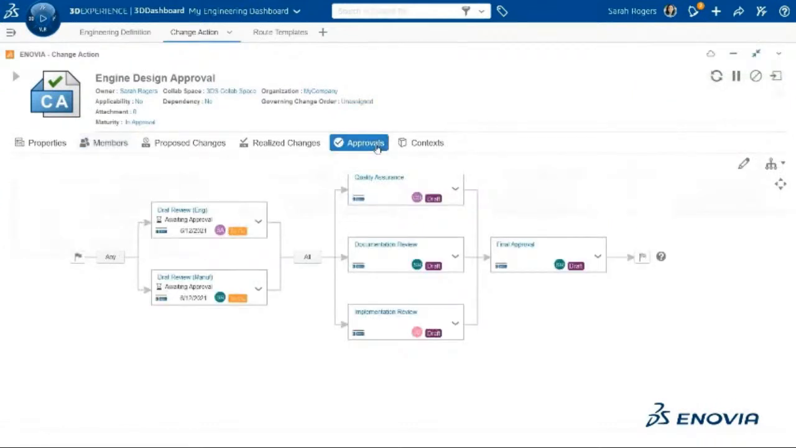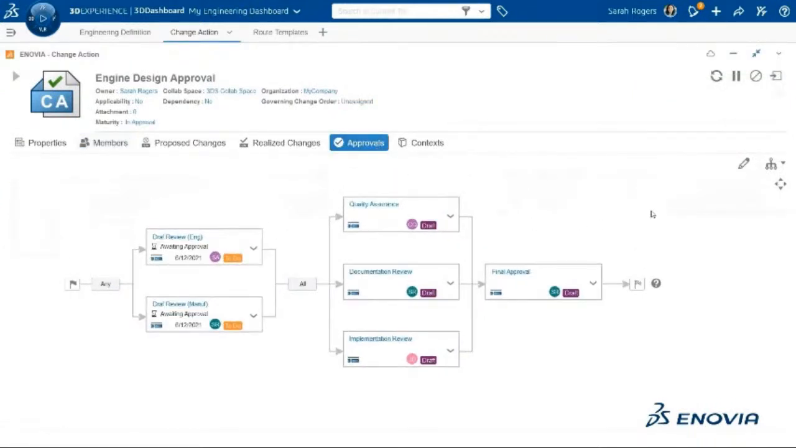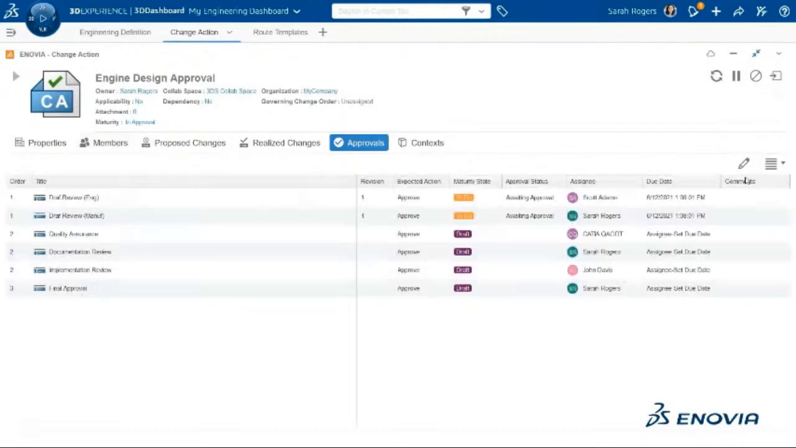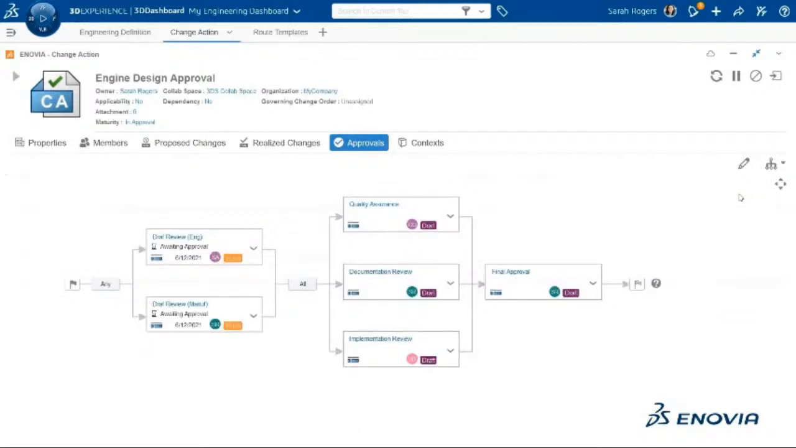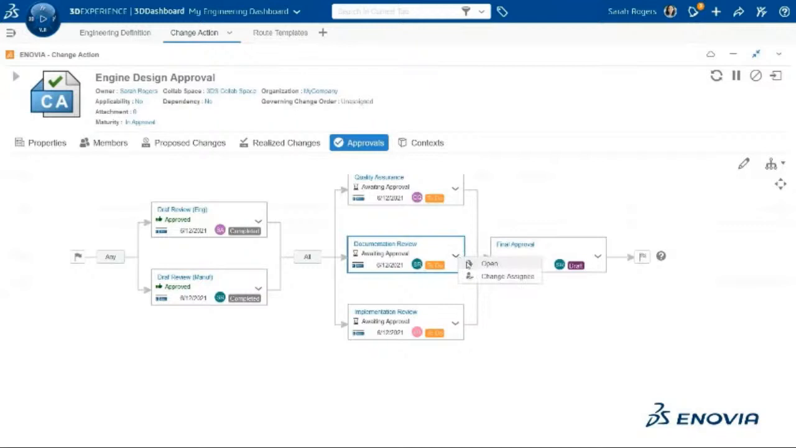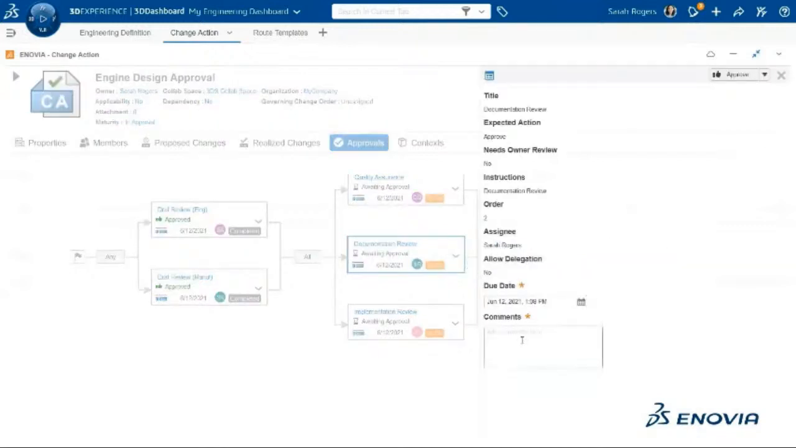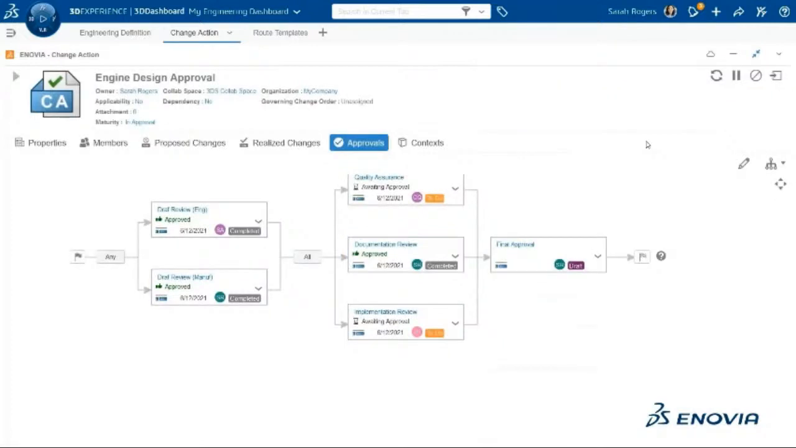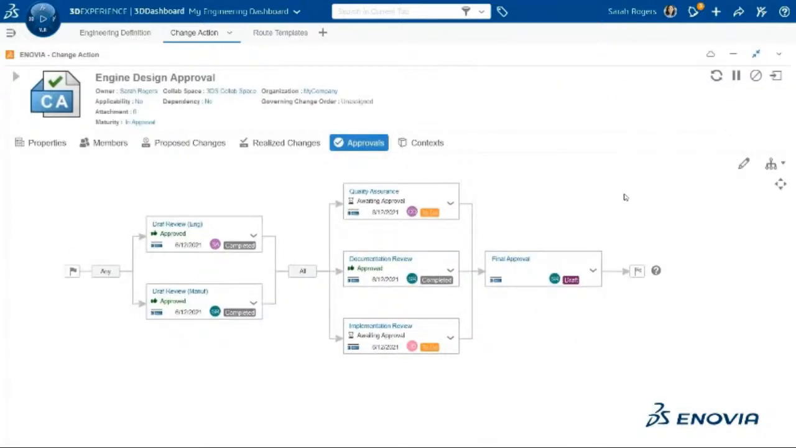And now if I go to this tab, I see the route with all the tasks the way they were defined. And I have two ways to see this. I can see it in a grid view or in a graphical view. And from the task of the route, I can directly open it, and I can decide to approve it, write comments, react to it, or reject it if needed. Everything can be done directly from a single location, which makes it very easy not just to react to these or to approve the change action, but also to give you a visual way of understanding what's happening with the change action in terms of its approvals.